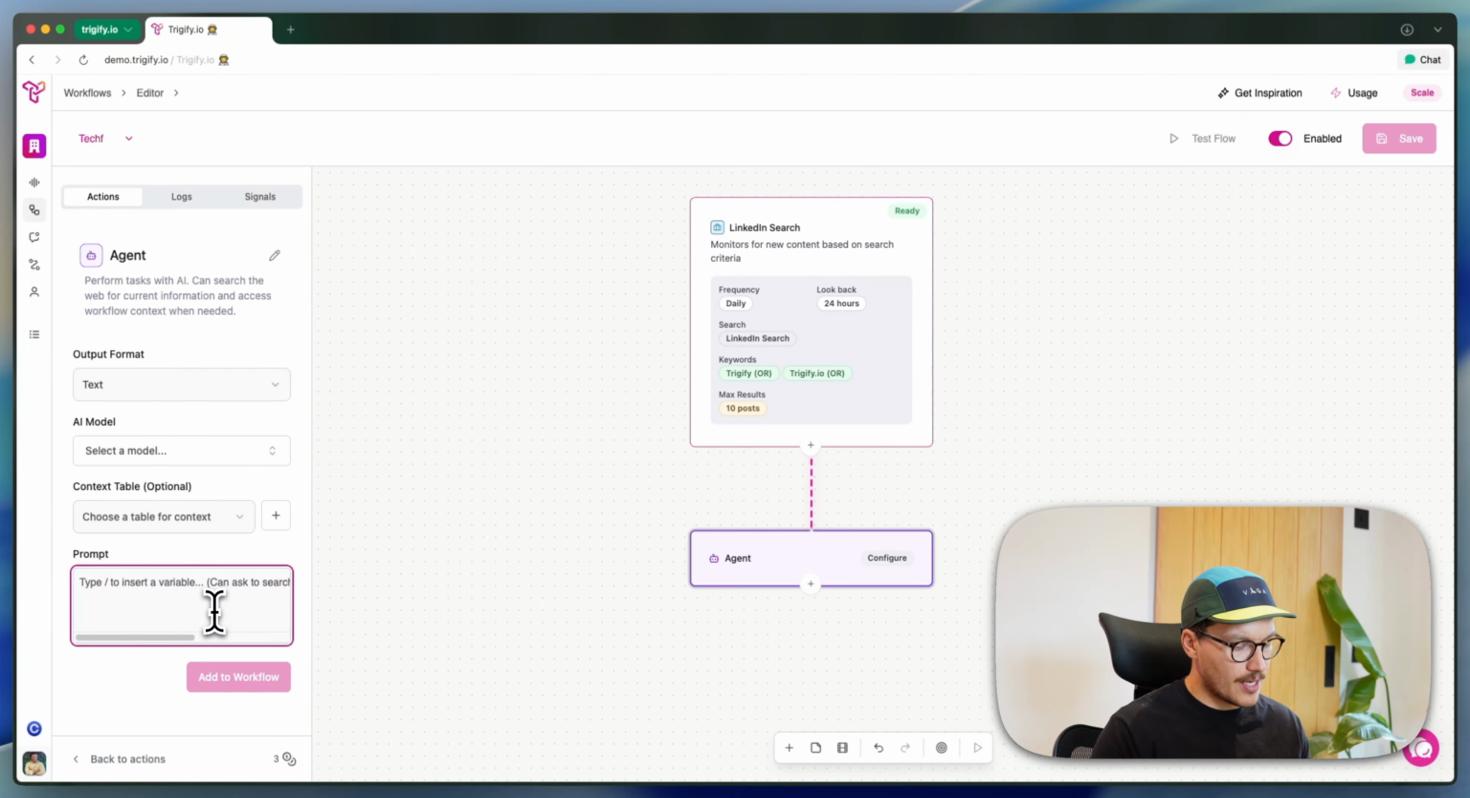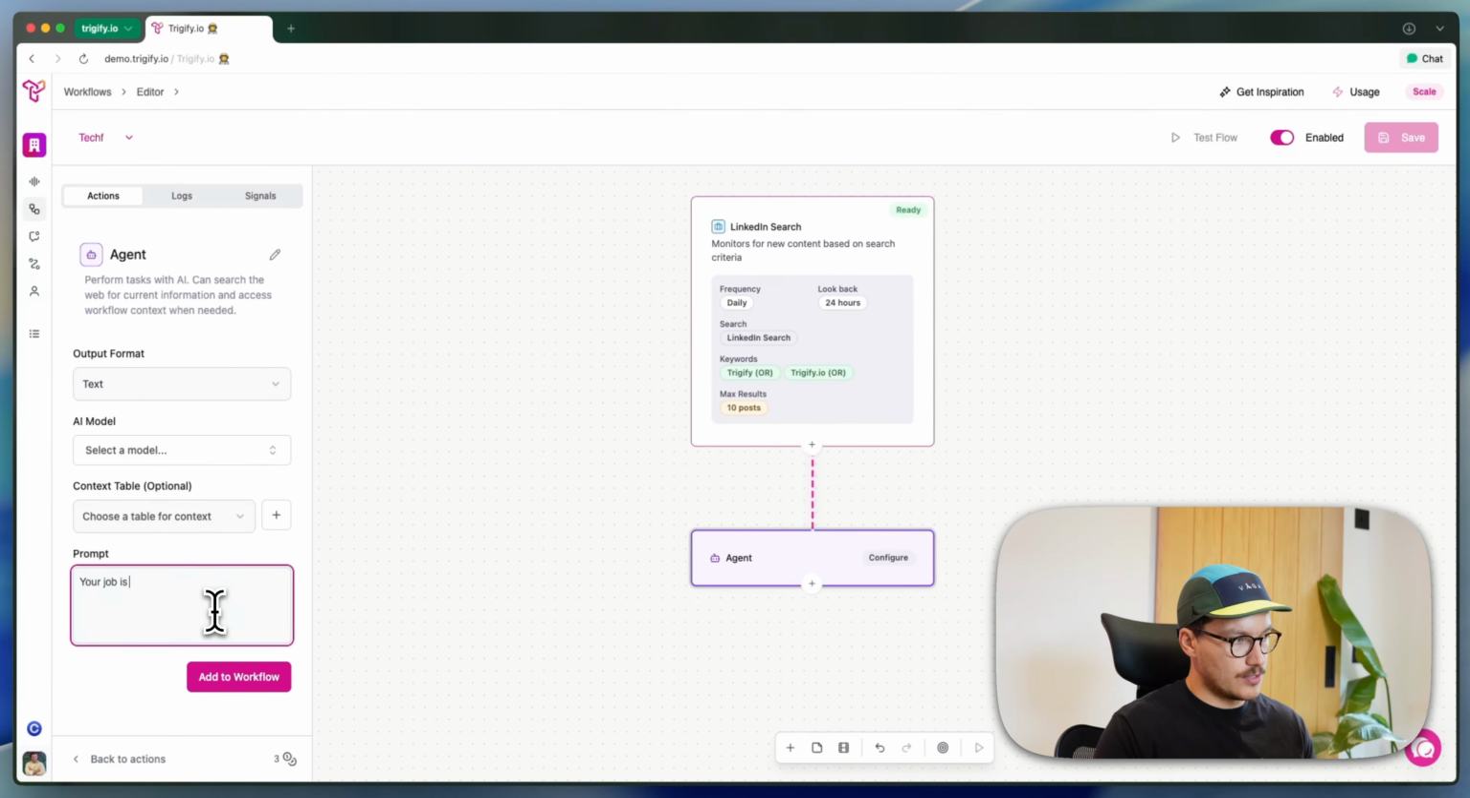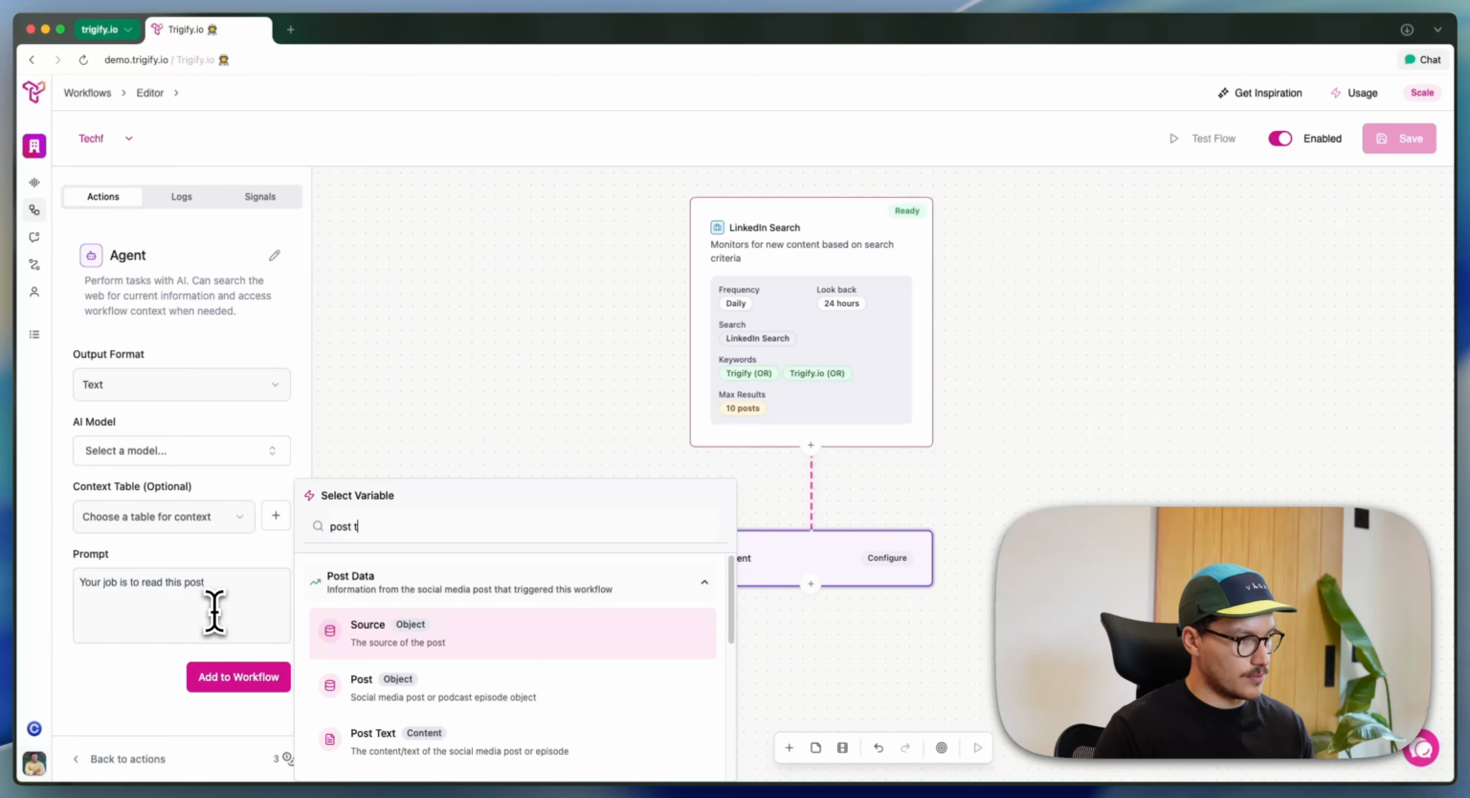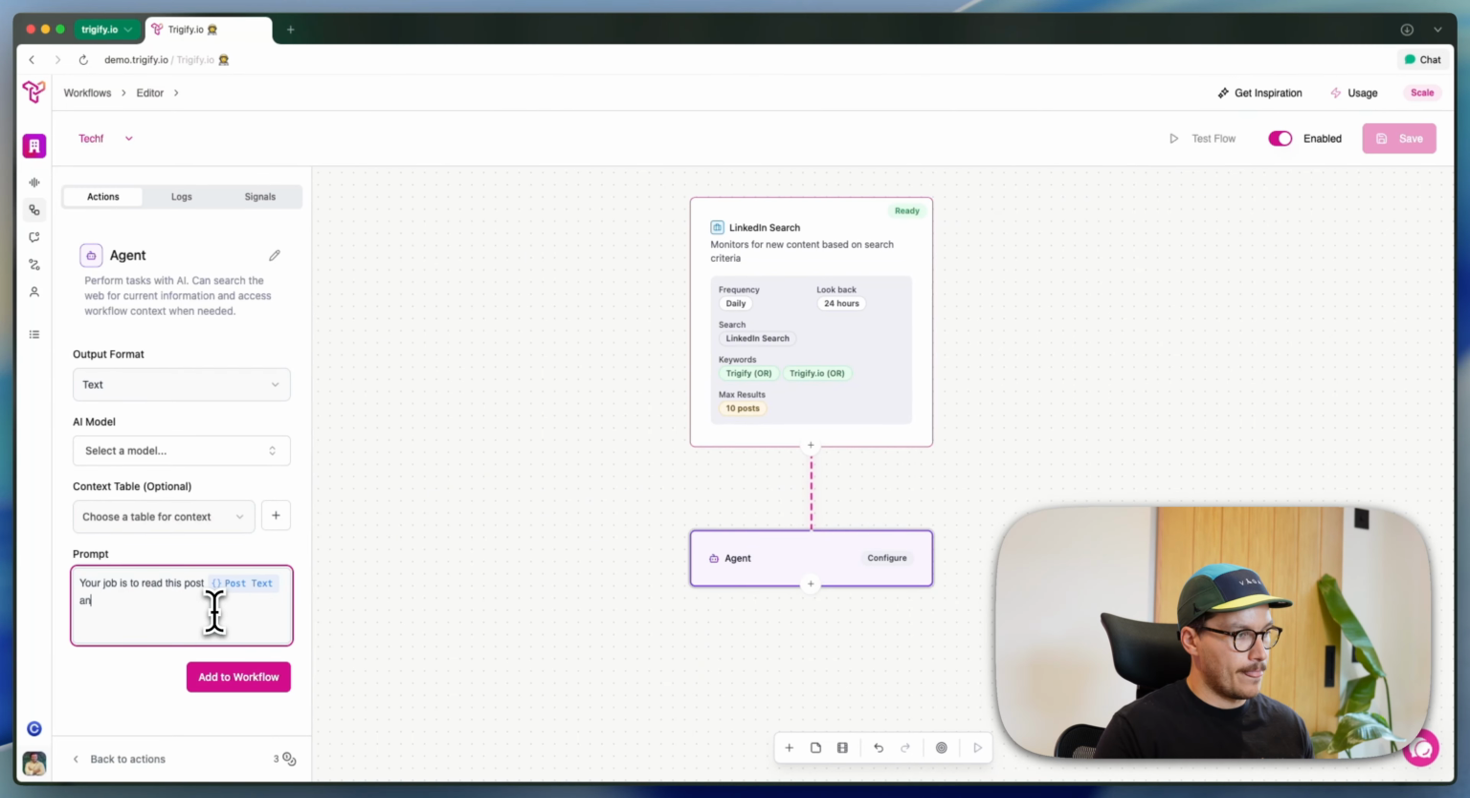So I might say here, your job is to read this post, and I'm just going to give the post text, and give me a summary of what this post is talking about for my executive team. And now we're just going to do Shift Enter Enter, and then I'm going to add some more specifics.